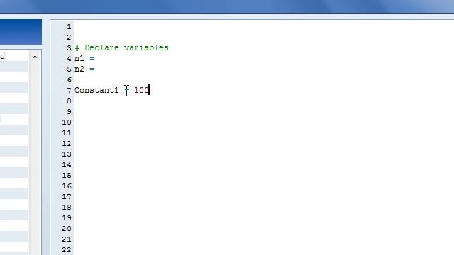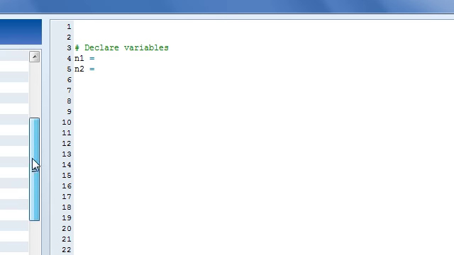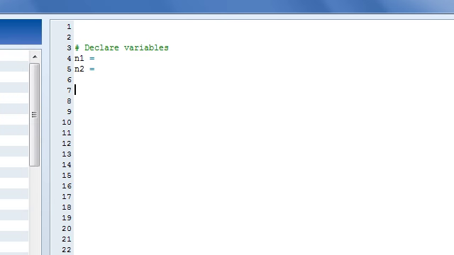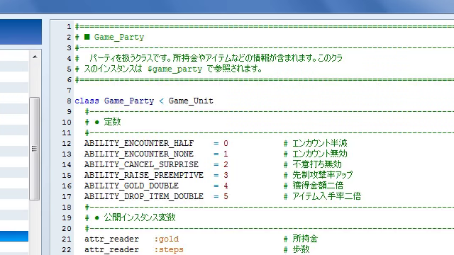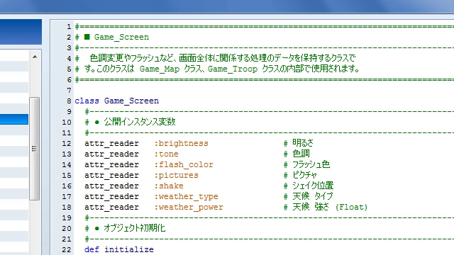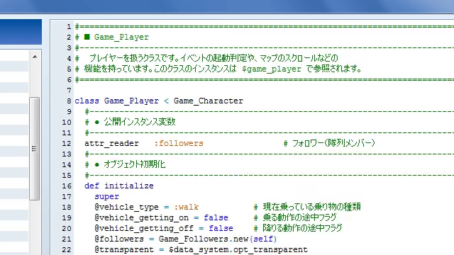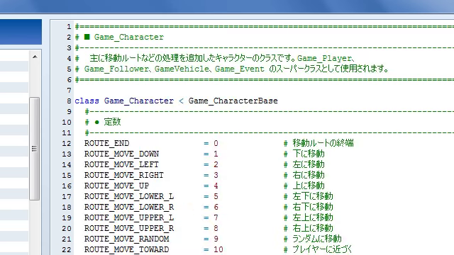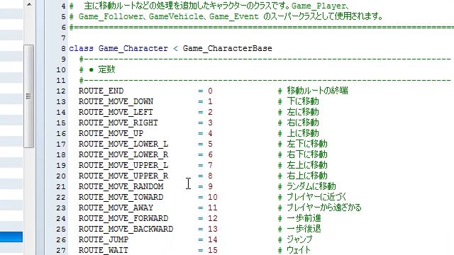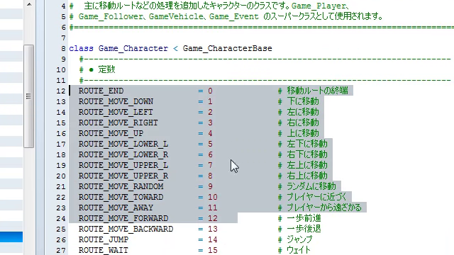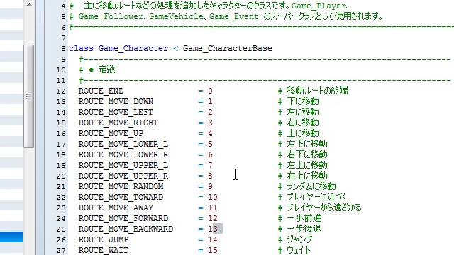You use it like, let me see if I find one thing. Let me see. Game character. Oh, here we have a lot of constants, so these values won't be changed. It's very useful.